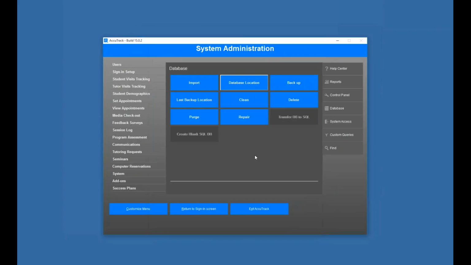Now, just so you know, with an updated 2016 database, I can still use AccuTrack 2015 with that. I can use AccuTrack 2014 with that. So I can use the older version of AccuTrack with an updated database. What I cannot do is open AccuTrack to a non-updated 15 or 14 database that I have not updated to version 2016. Again, it'll give you a lot of grief if you try to do that.